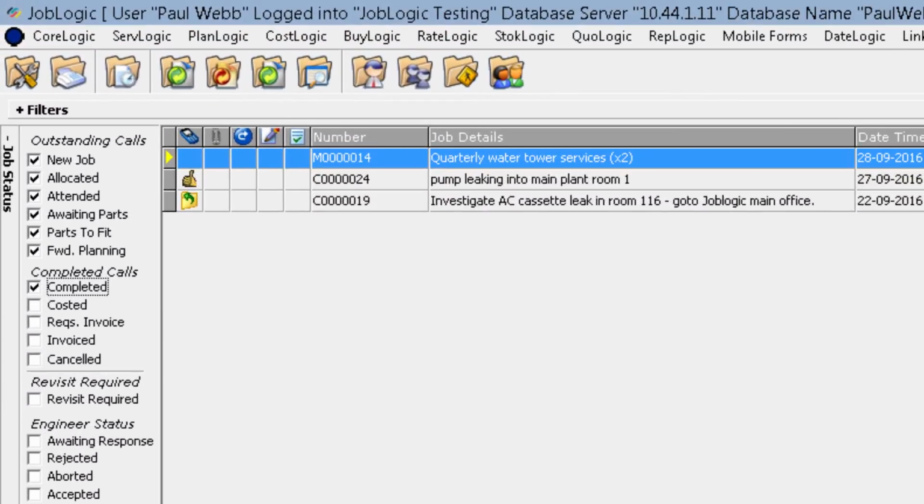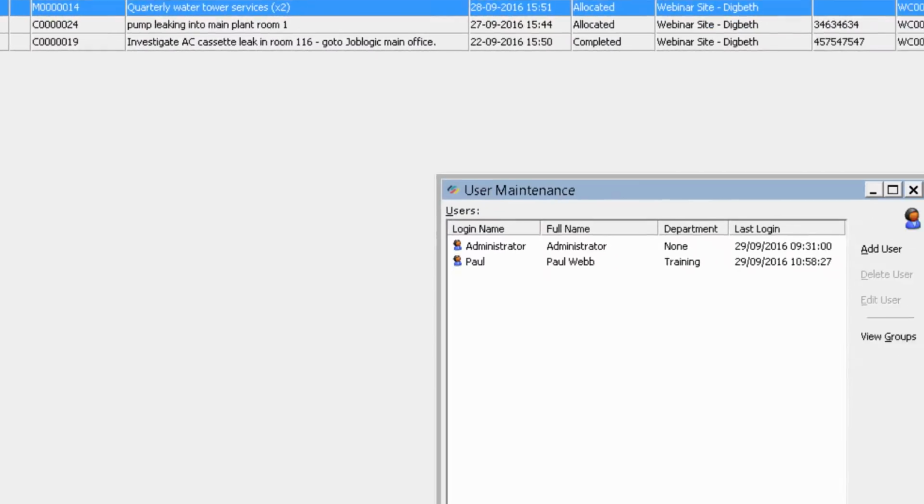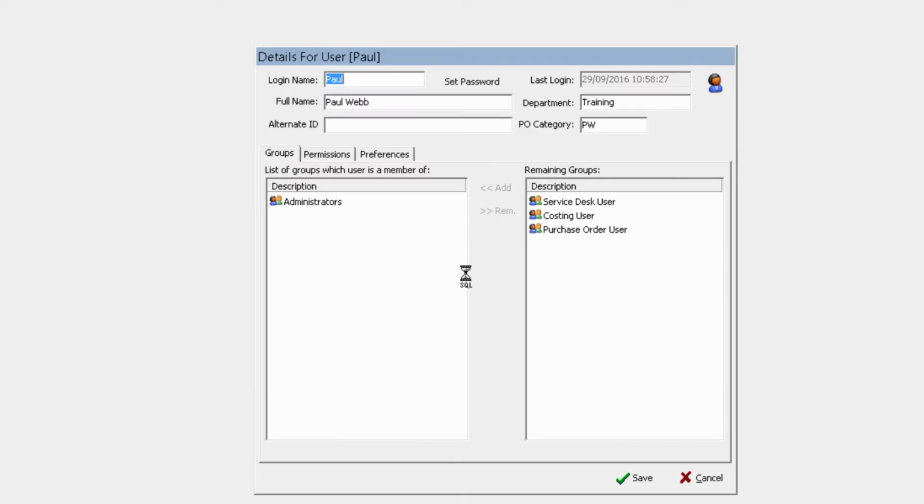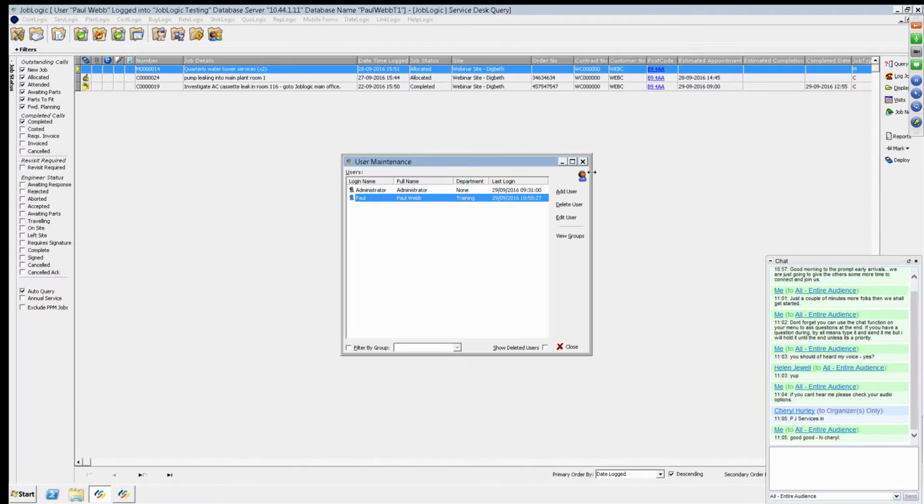So the first thing we've done is, in the Joblogic user account screen, we've brought in a new field for the purchase order system. We've given a PO category. So what it means is you can put the user's initials inside this screen, and every time they raise a purchase order in Joblogic, they won't get asked for their initials. It will do it automatically. So that's a nice easy one to start with.